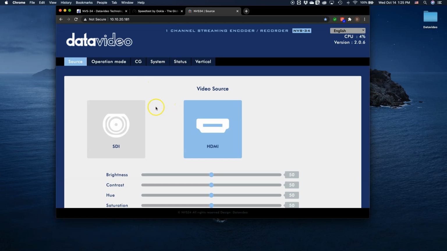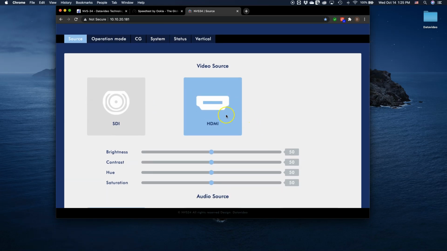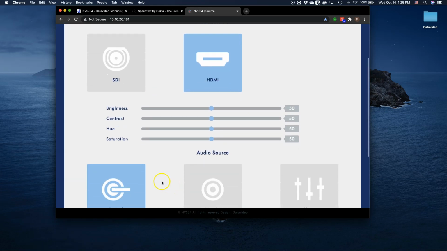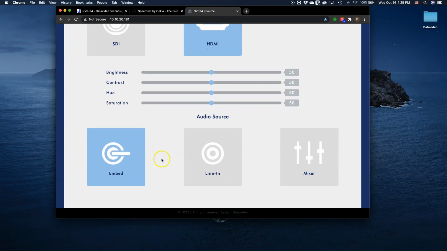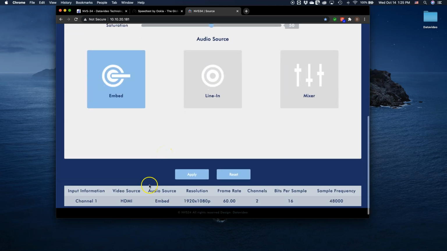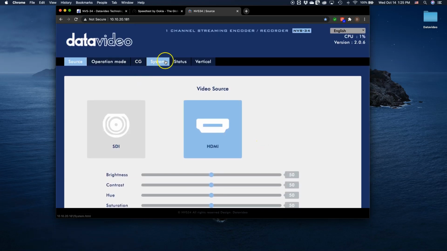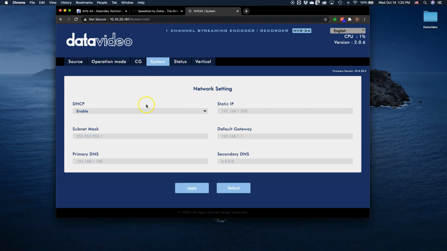You'll see that I'm already logged in. This is our HDMI input source that's showing, and it's expecting embedded audio. At the bottom here it gives us our status information for the input source that's connected. In this case, my input source is 1080p with a frame rate of 60, and we're running 16 bits for audio sample. So here we go. We're going to go to System.